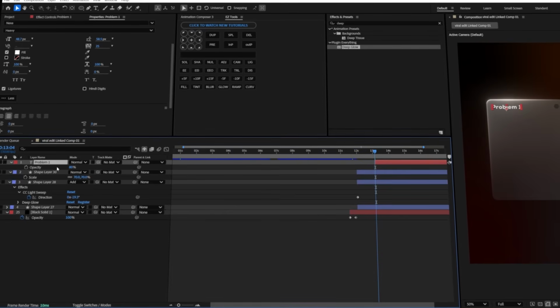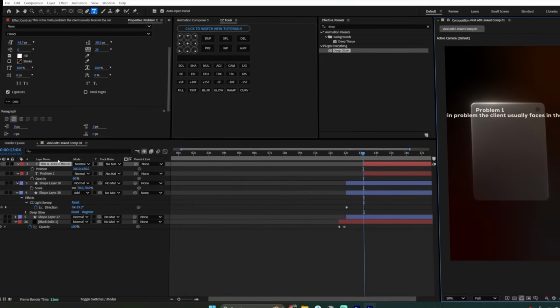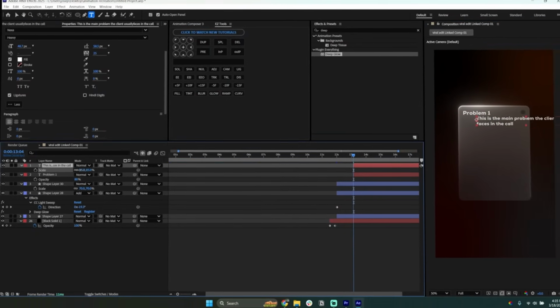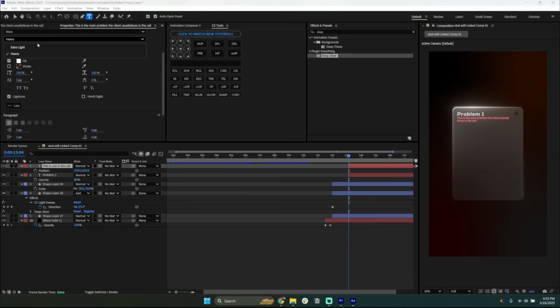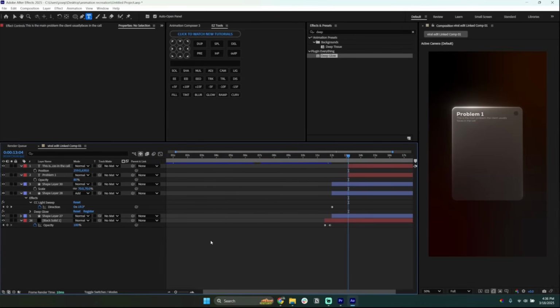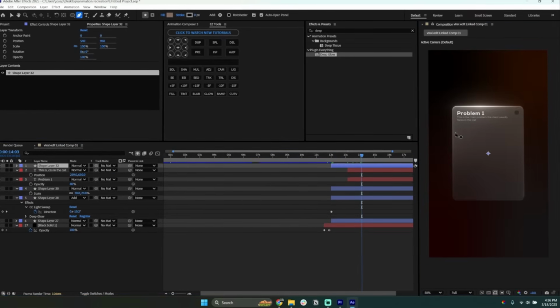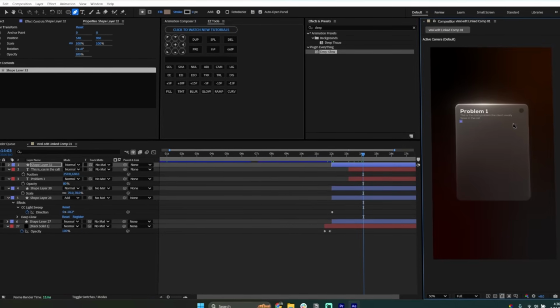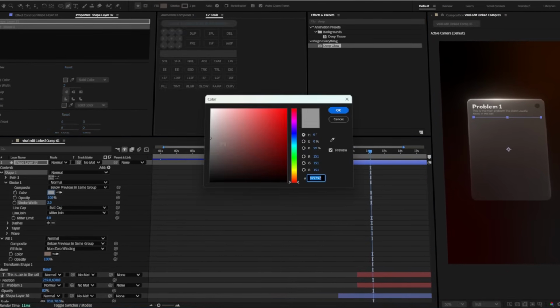Alright, now we're going to duplicate our main problem text over here and just move it down to the bottom and type out a longer description. Now we're just going to scale it down and place it on the left side. Double click and set the font type to light, and you're good to go. Now let's add in another shape layer on top of all of these. And for this one, we're drawing out a simple line from this edge all the way to this edge. And then we're going to add in a stroke of 2 and set the color to white.